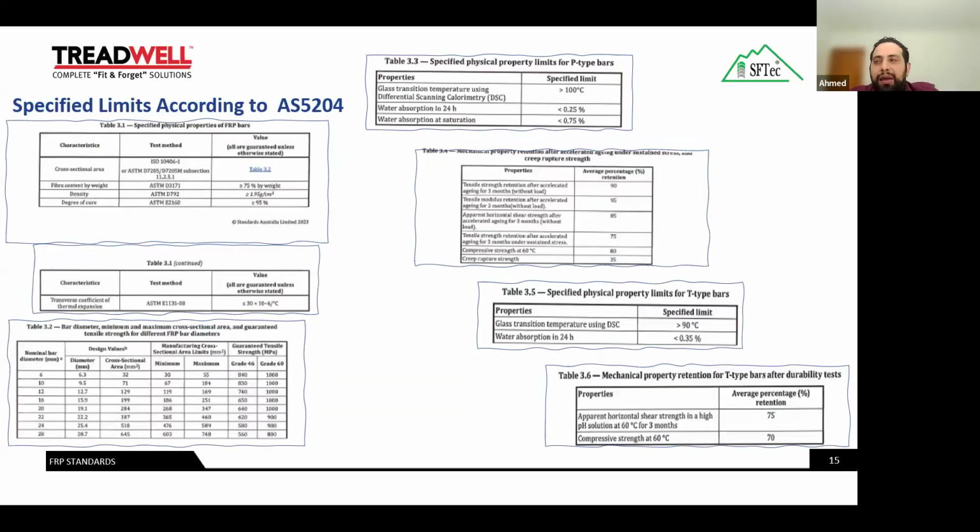Here in these slides, I have screenshots from the specification AS5204 and also from CSA S807. We can see all the properties, the test requirements, the test methods for each property, and also the specified limit for each test. You can see, as an example for fiber content, the test method ASTM D3171, and we have the same in S807, and the fiber content should be more than 75% of the weight, and we have this percentage in S807 as well.